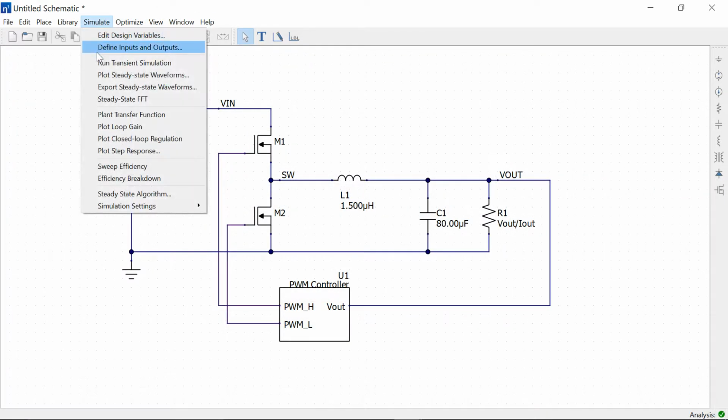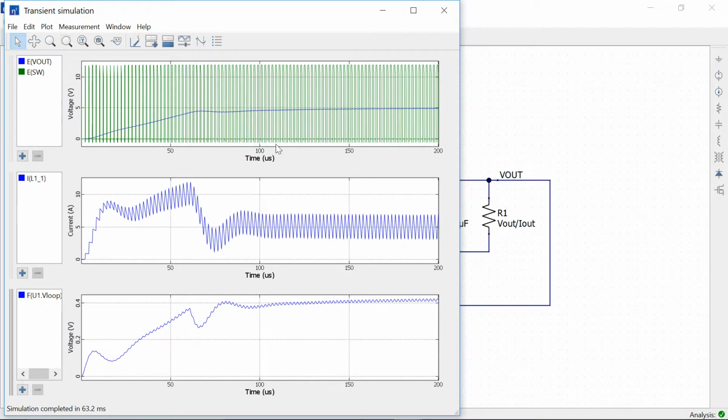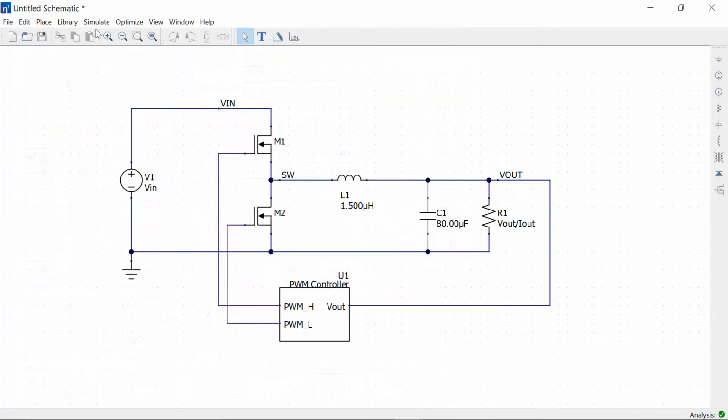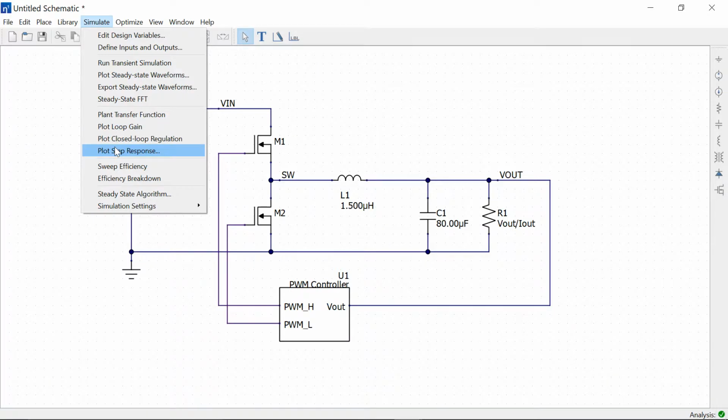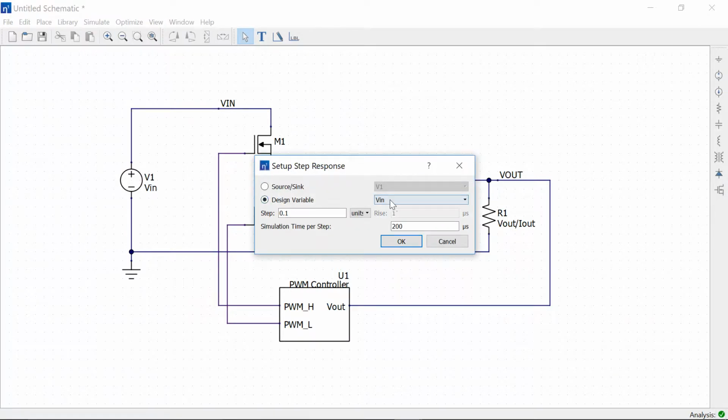We can start by looking at the transient response, but we really want to look at the step response. We'll now configure the step response to apply a step to the design variable iout. Being able to apply a step to a design variable means you can examine the sensitivity of the design to many types of disturbances. We'll set the step to 5 amps and the step duration to 100 microseconds.